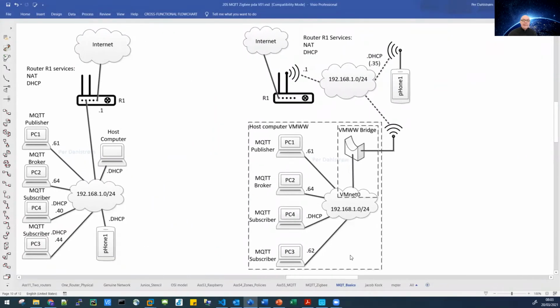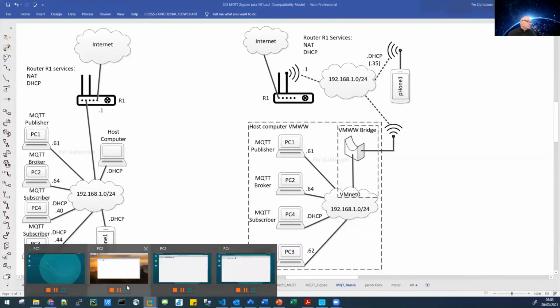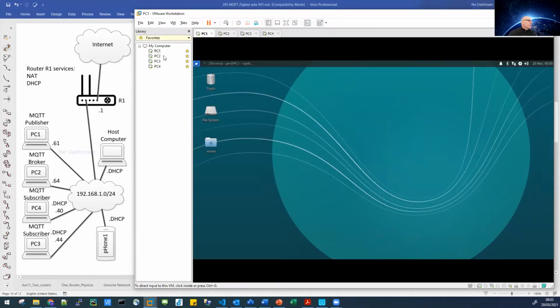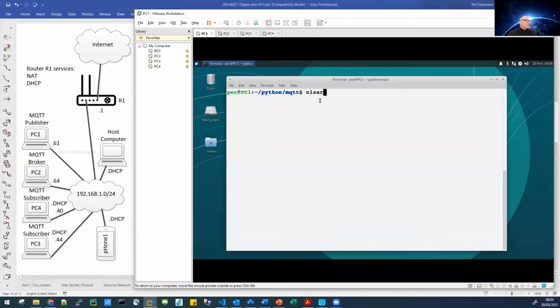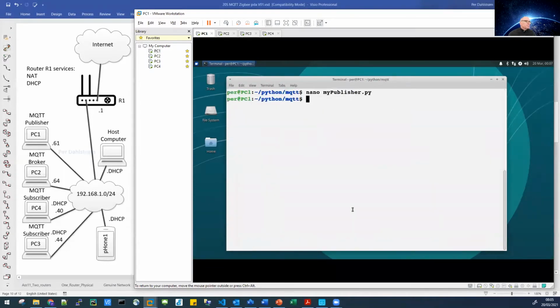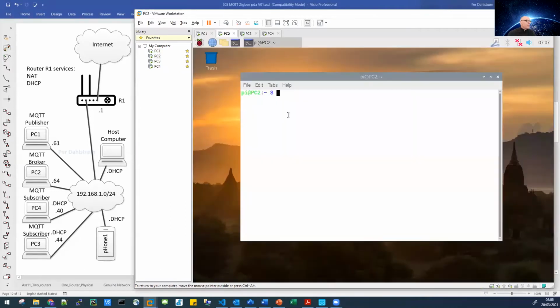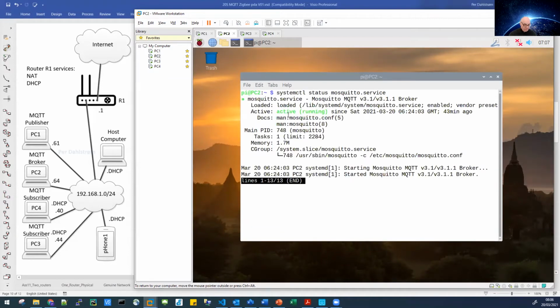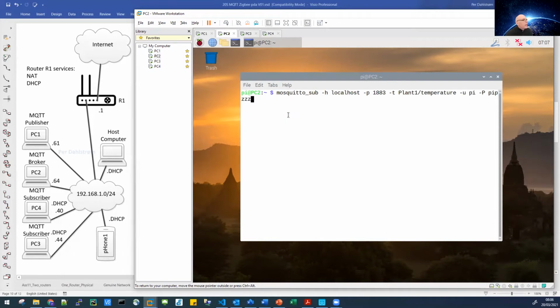So let us move and let us bring up Workstation to start capturing MQTT packets on our system. And here we are on PC1. On PC1, we will be running the publisher program. This is the program in its entirety. Over on PC2, we will have the broker running. Let us run the Mosquitto subscriber utility on the broker so we can see what is being published.